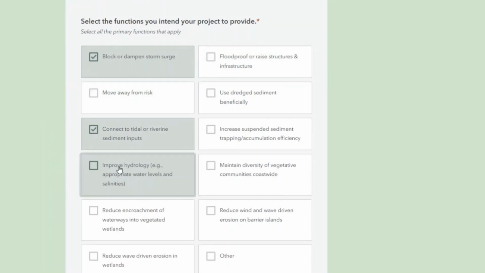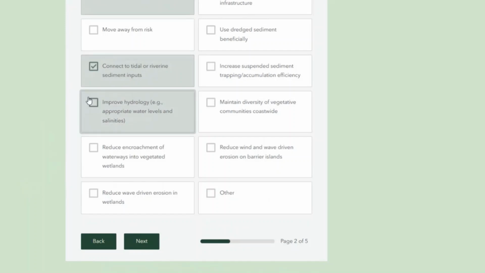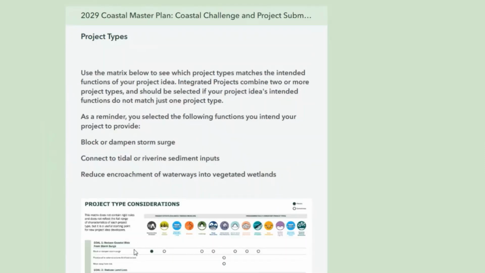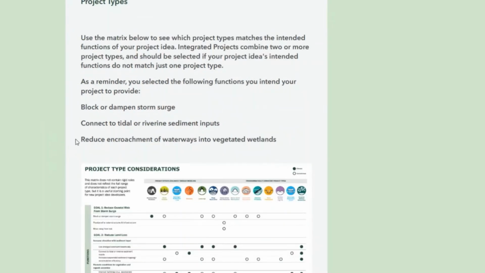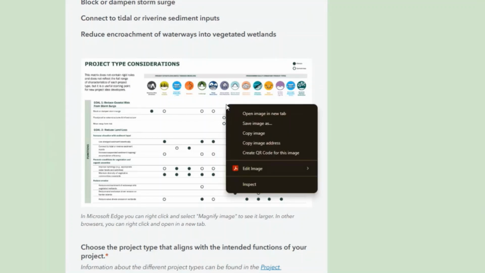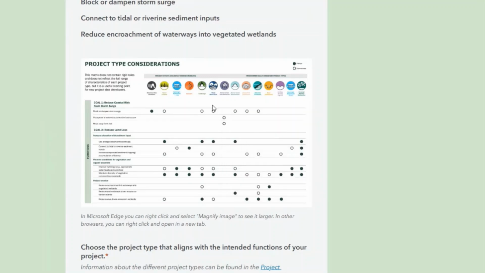You can click and unclick to remove if you need to. All of these functions that you select will be carried forward to the next page and will be listed here for ease of reference, because what we want to do now is associate these project functions to project types. Using the matrix below, you'll have the project functions on the left and associated project types above. If you'd like to see an enlarged version of this matrix, you just need to right-click to open the image in a new tab, and you can zoom in and out from there.